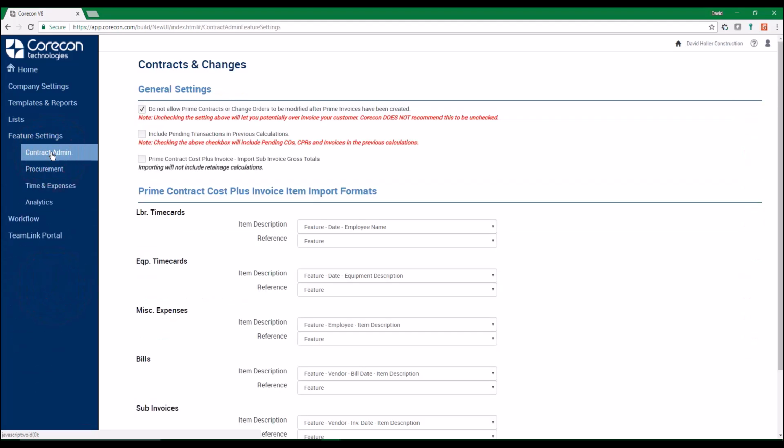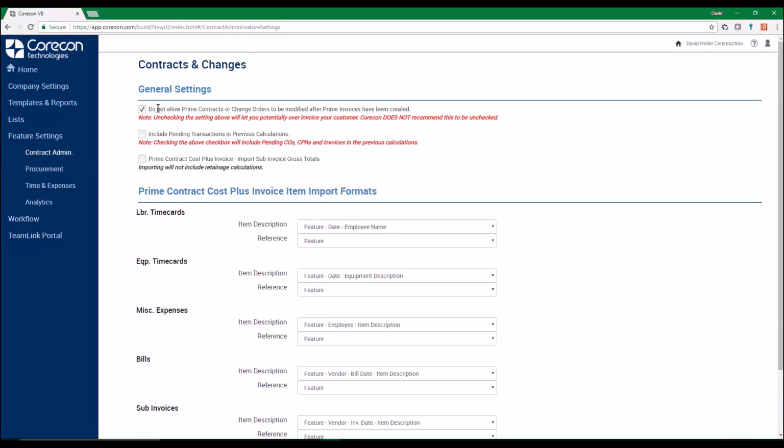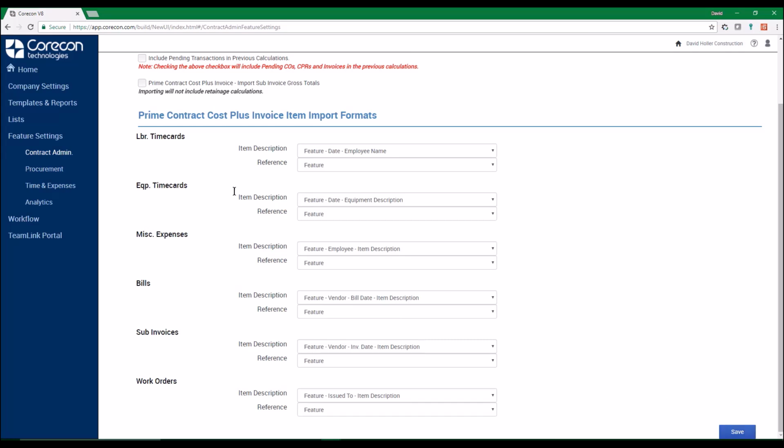There's also some information you may want to consider under feature settings. For example, contract admin. In this case, we recommend the first option to be checked. Usually the second is not checked. That's the include pending transactions and previous calculations. And this third is optional, whether to include retainage calculations. If you've changed these, you're going to want to come down and click Save.